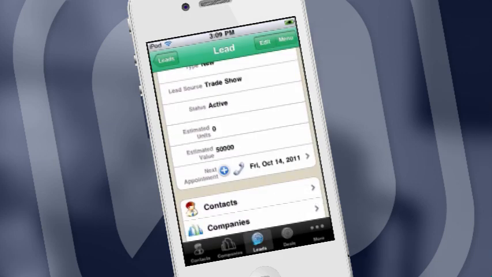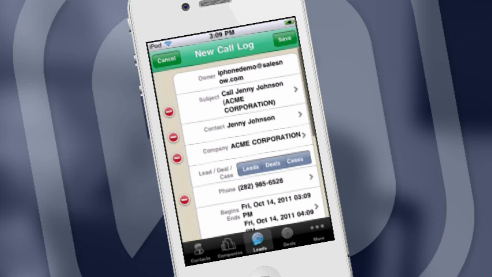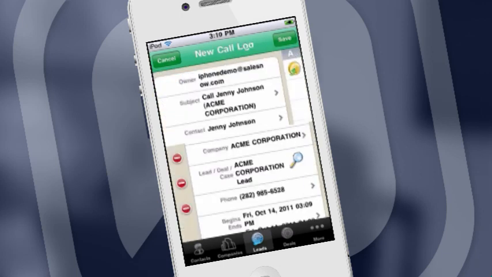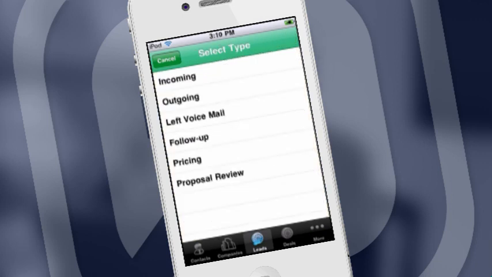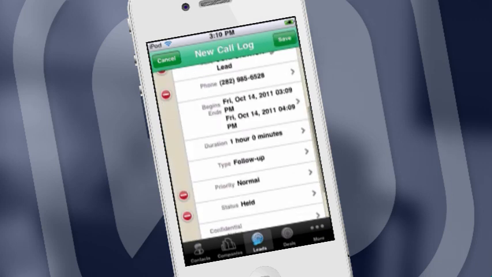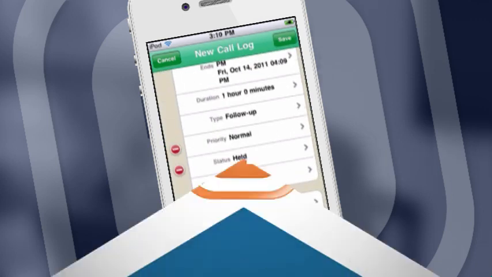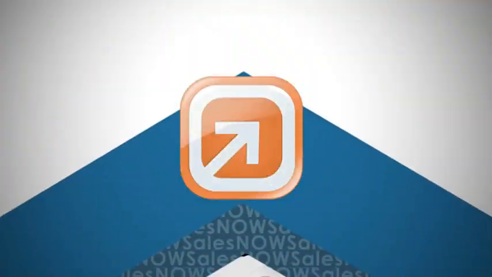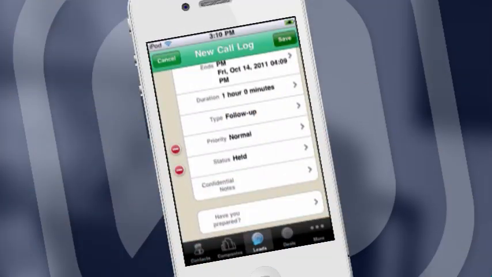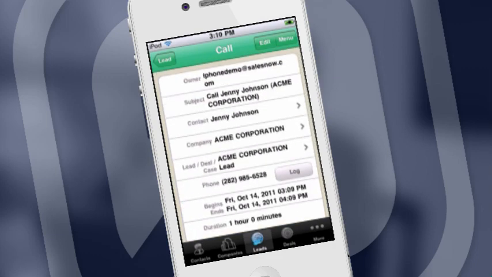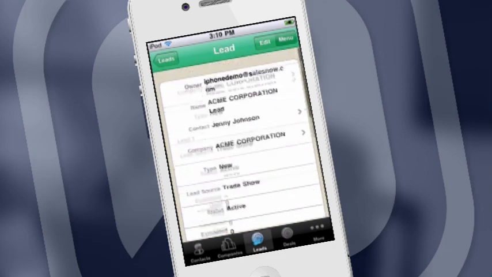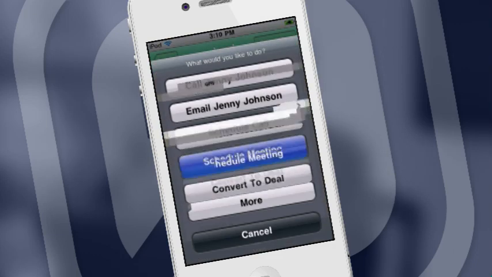log that call. So if I create that call log, I can associate it with the lead and update the notes. And what's great about that is as I'm logging this activity, if I'm a sales rep doing this on the road, in real time, my manager can see what's taking place when they generate the activity reports. Now, I've logged that call, and let's pretend that we're going to schedule a meeting.